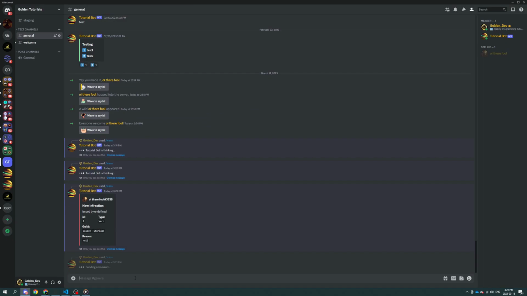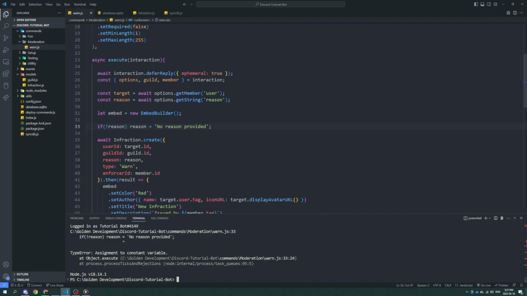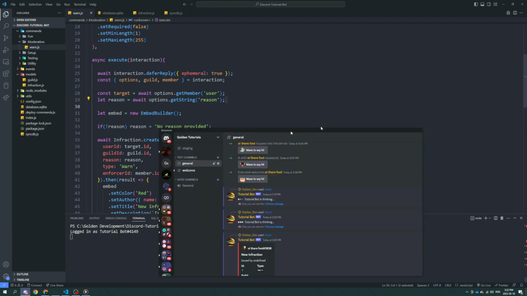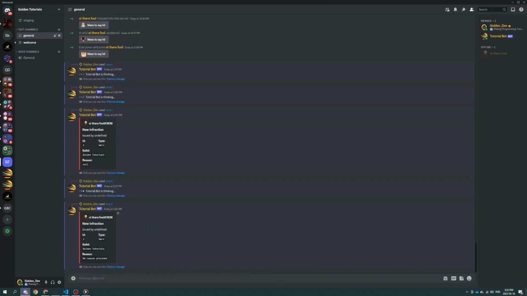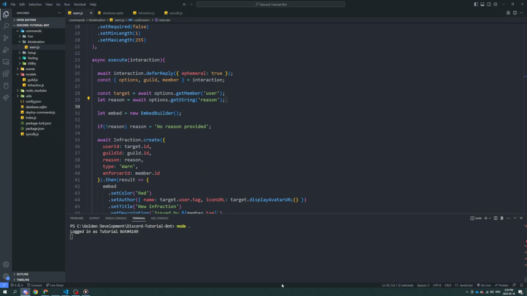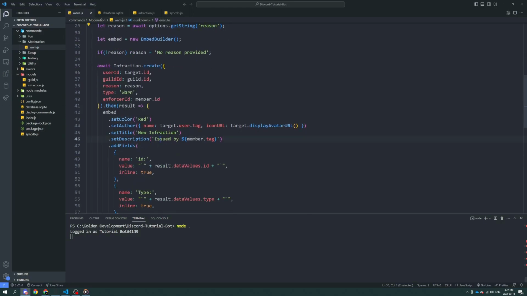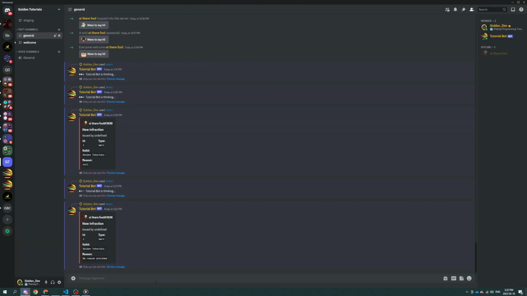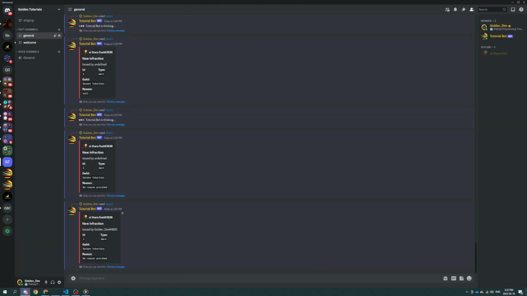Now if we go ahead and run this again, what did I do? Oh right, it's const, so we have to change this to let. My bad. There we go. New infraction, issued by undefined. That's our next issue to tackle, I suppose. It's issued by member.user.tag, not member.user, not member.tag. So if we fix that, warn, new infraction, it's on this user, issued by golden dev. ID is 3, type is warn, guild is golden tutorials, it's the name of the guild, reason, no reason provided.